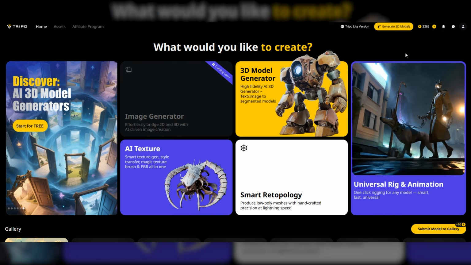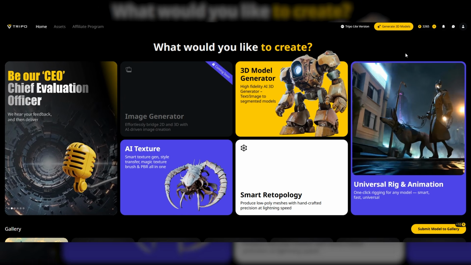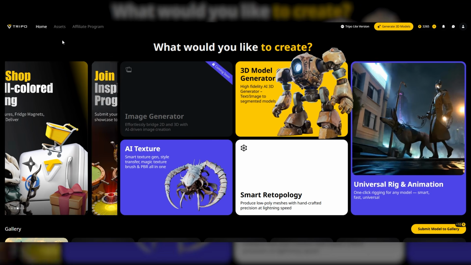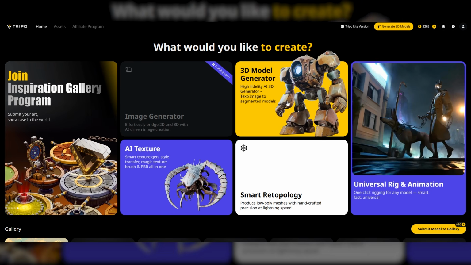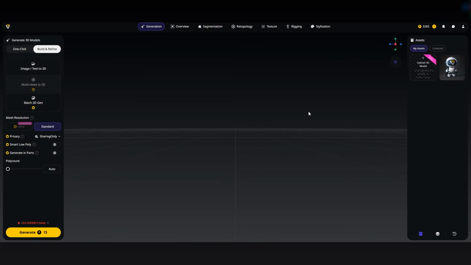Alright, so here we are in Trypo. And essentially the model we want to generate is a horror enemy for our game. So as you can see, we're here in Trypo Studio and we want to start by going to the 3D model generator by clicking 3D model generator. And as you can see, we can now create our 3D model. So there's a lot of different menus here. I'll kind of run you through everything.